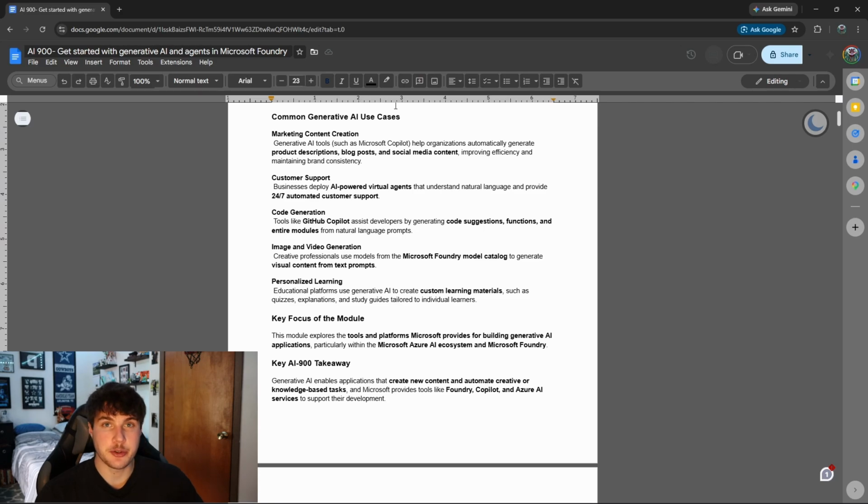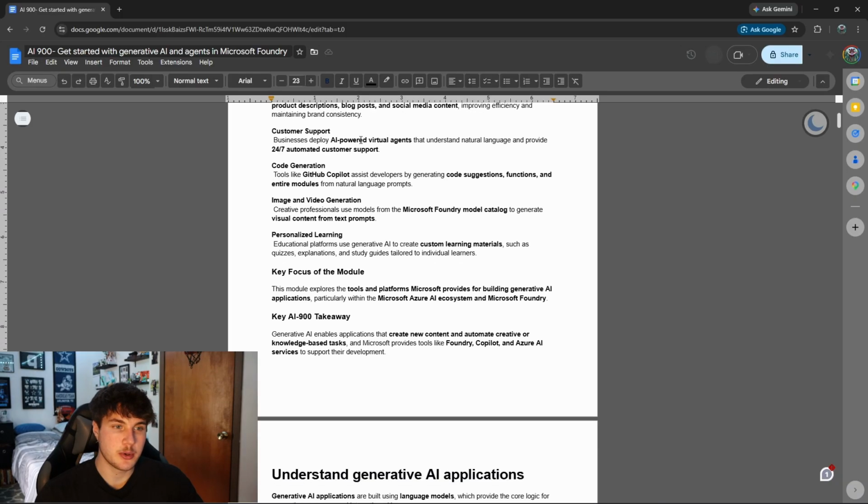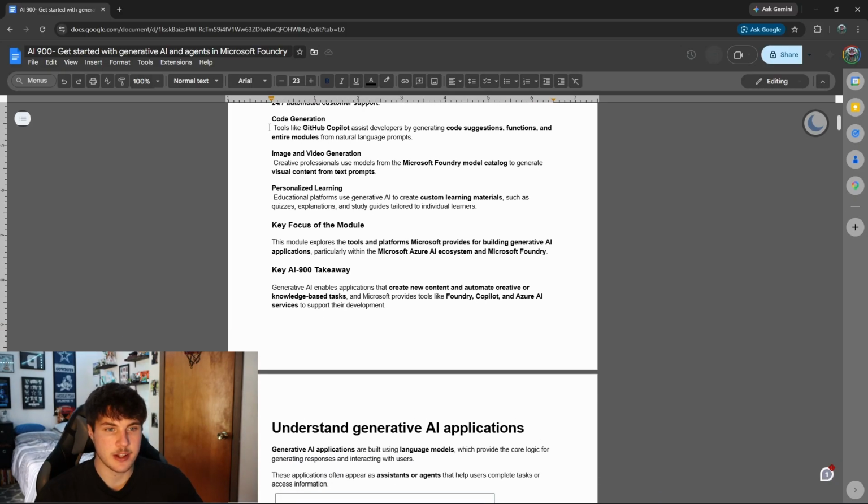Common generative AI use cases: marketing content creation. Generative AI tools such as Microsoft Copilot help organizations automatically generate product descriptions, blog posts, and social media content, improving efficiency and maintaining brand consistency. Customer support: businesses deploy AI-powered virtual agents that understand natural language and provide 24/7 automated customer support. Code generation: tools like GitHub Copilot assist developers by generating code suggestions, functions, and entire modules from natural language prompts.